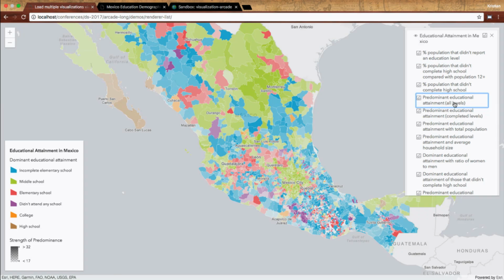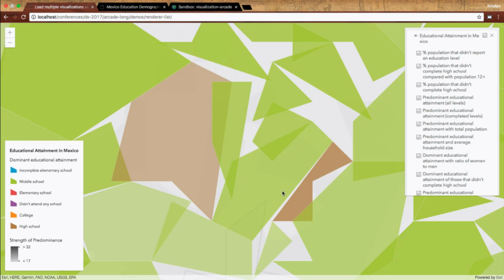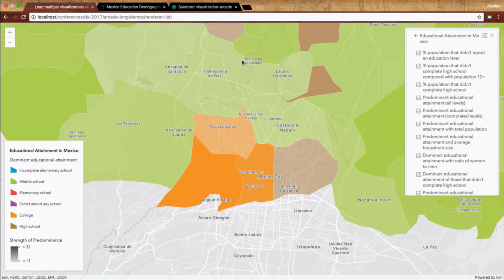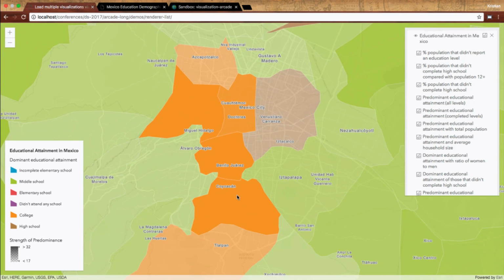This is a predominance map. I find this one really fascinating. It shows the highest educational attainment for each municipality, so the most commonly attained education level. You see a big variety of them, and around Mexico City, if we go deep in there, there we go. You see high school is on the outskirts, the predominant educational attainment. Then there's middle school, and then you go deep into the city, and clearly most of the people went to college, got a college degree.